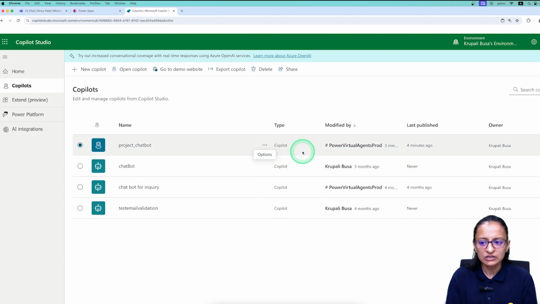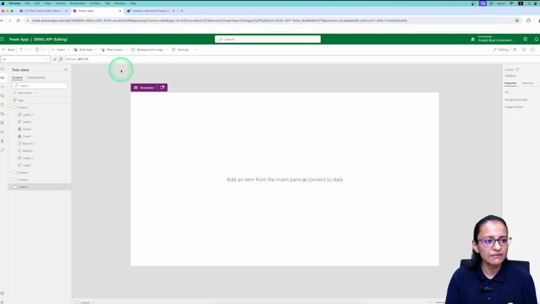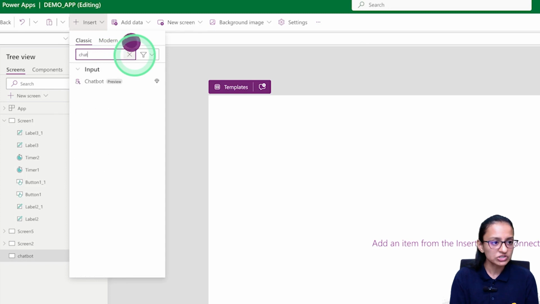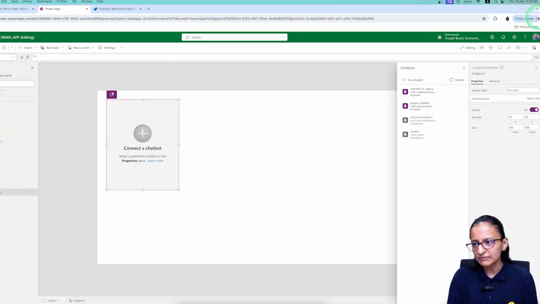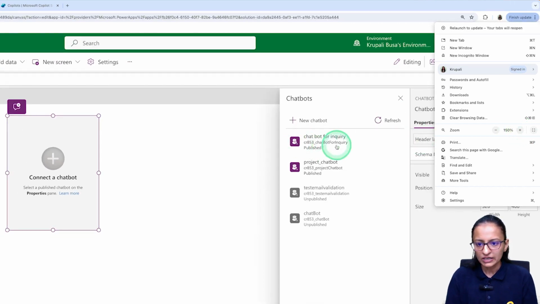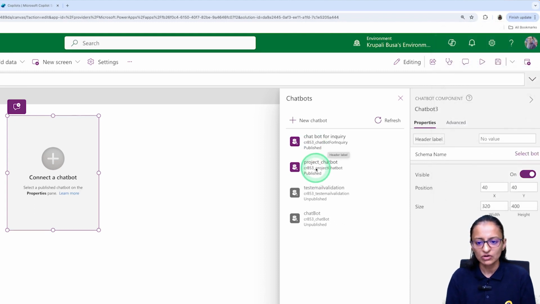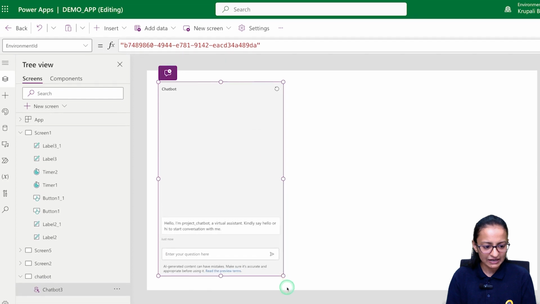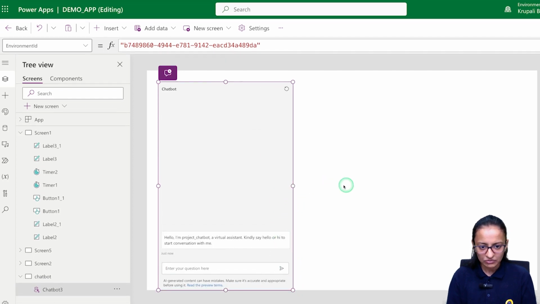I already published it, so let's go to the Power App. Here, click on chatbot. Let me zoom a little bit. Now click on chatbot for inquiry or chatbot project. But this is the demo project which I created before, and recently I created this chatbot. So it is showing that it is published. I have actually made 4 chatbots here, but these 2 chatbots are unpublished. So click on that, and your chatbot is added. Now you can use it here.